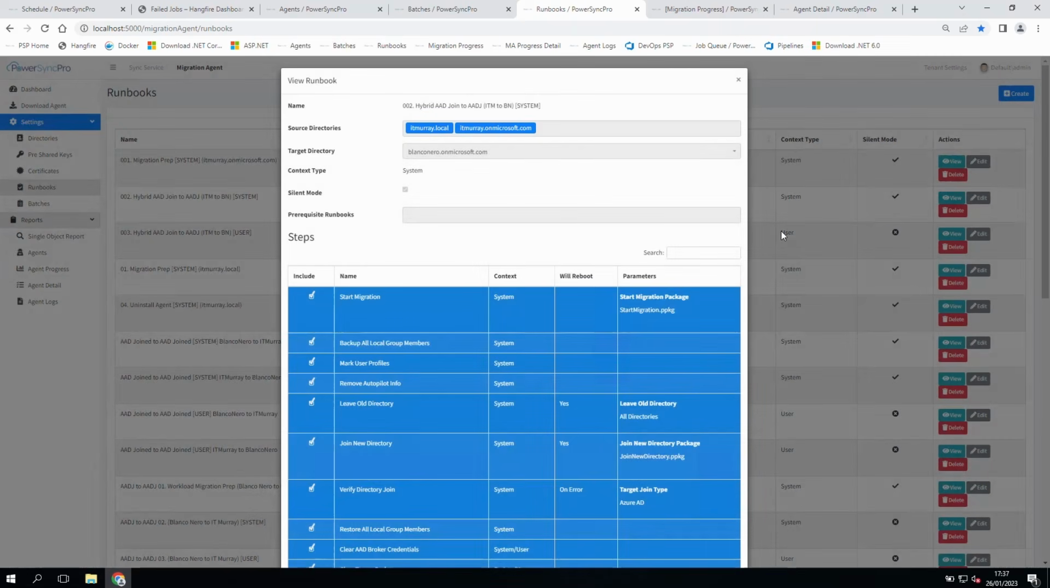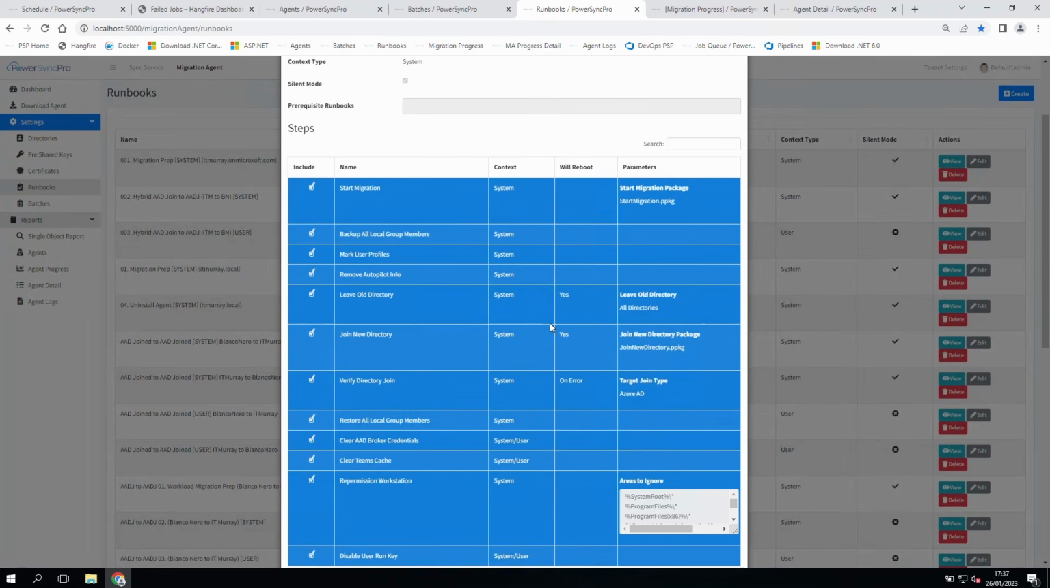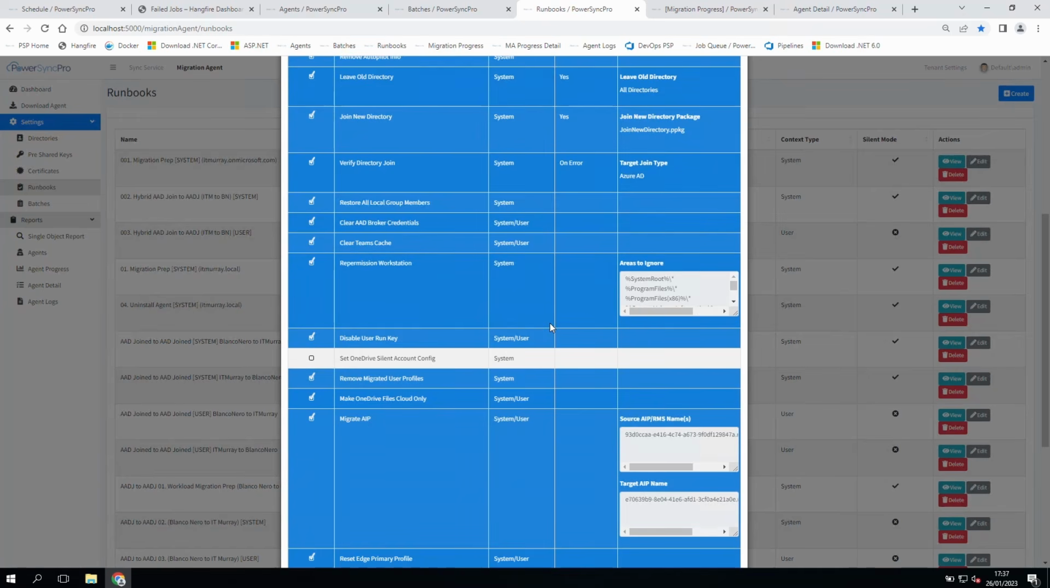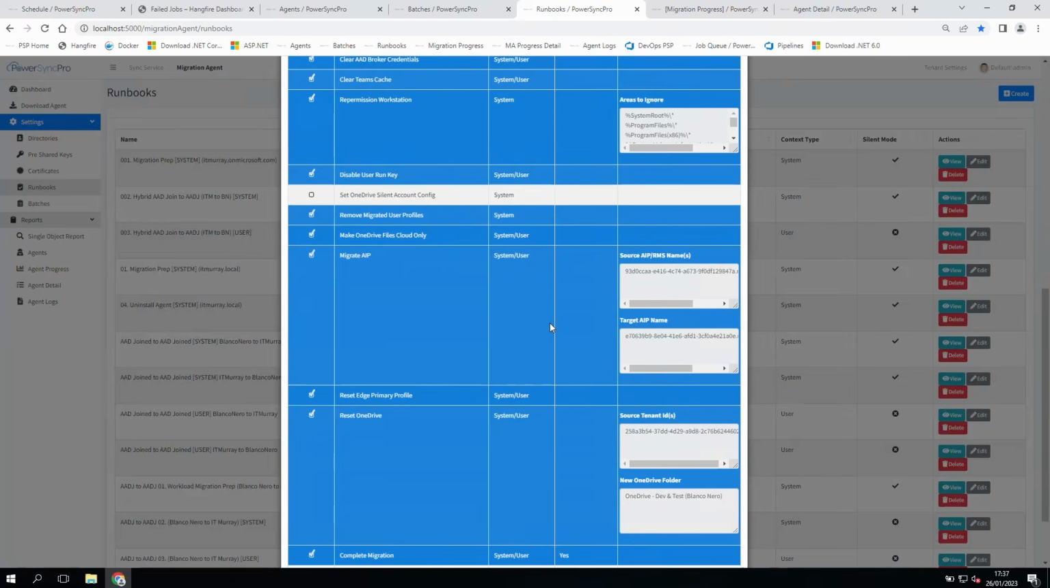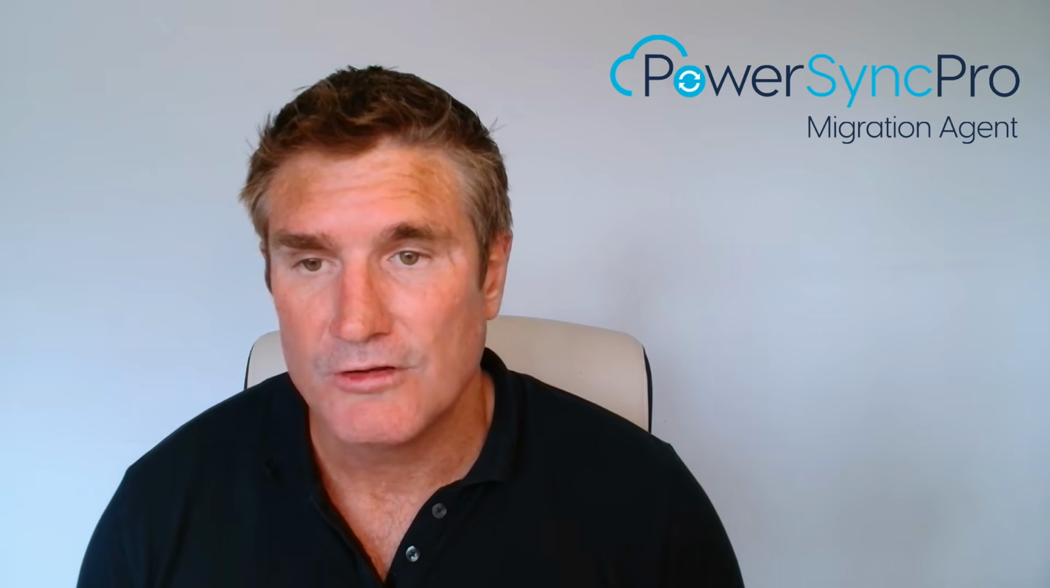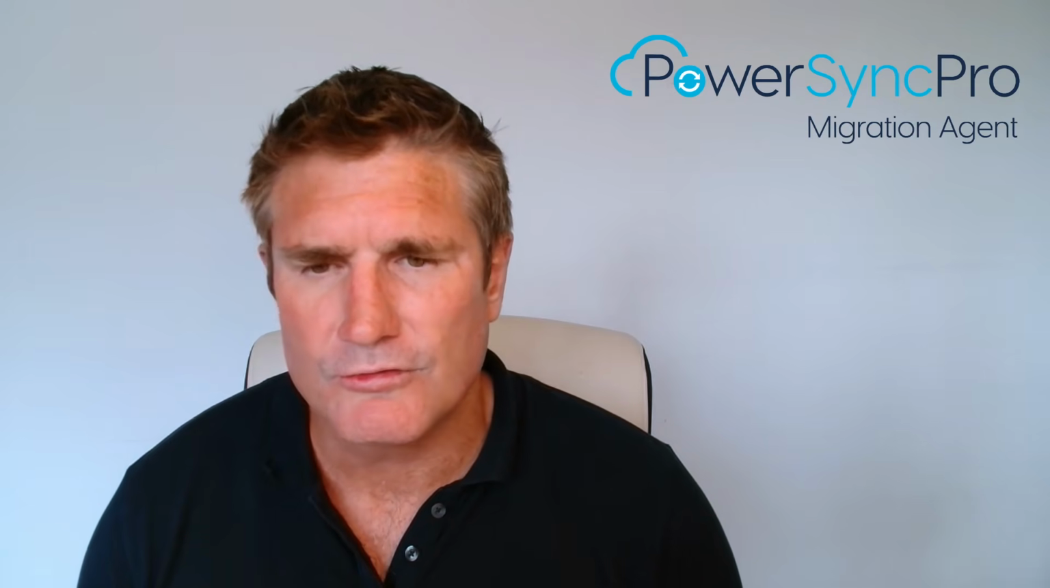They have a number of steps to undertake to complete the migration. Obviously, we need to start the migration. We're going to back up any local group members. We're going to leave the old environment. We're going to join it to the new environment. We're going to repermission the Teams, set up Outlook for reconfiguration, the Office activation, but most importantly, we need to repermission or re-ACL the Windows user profiles. And we can also deal with things like AIP encryption on the way.